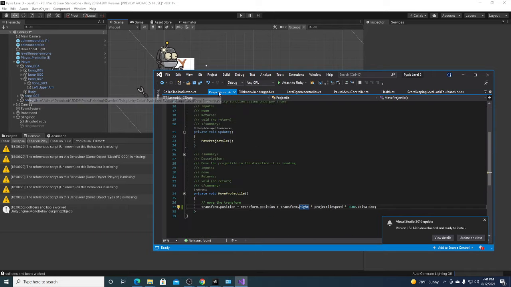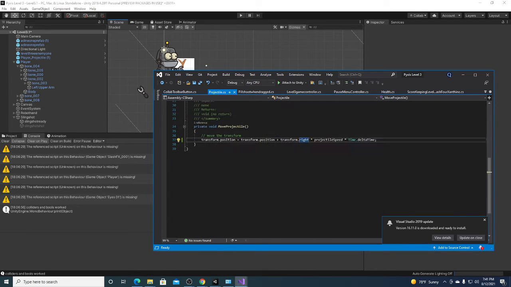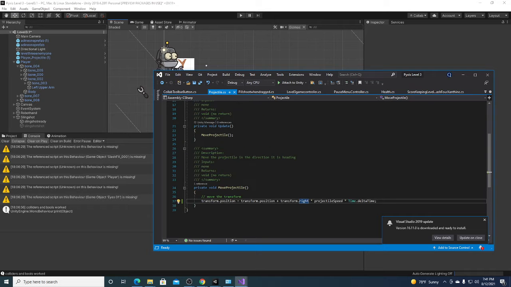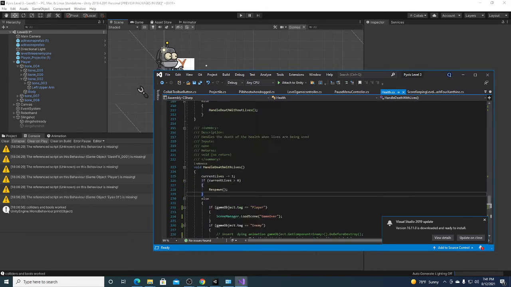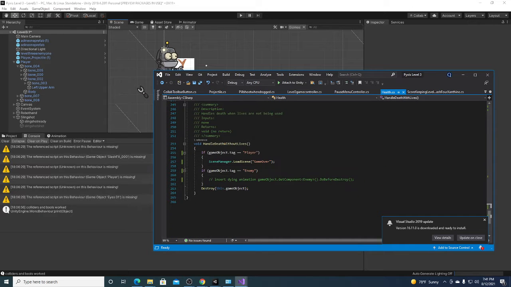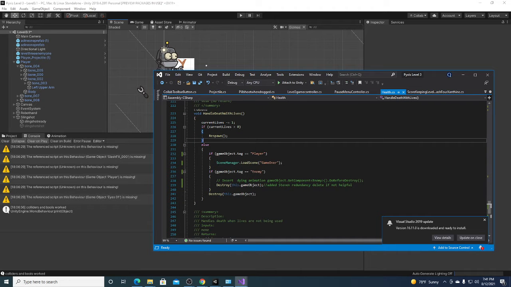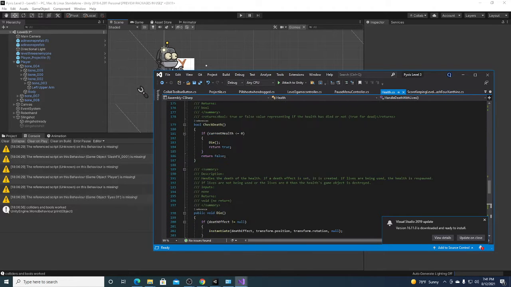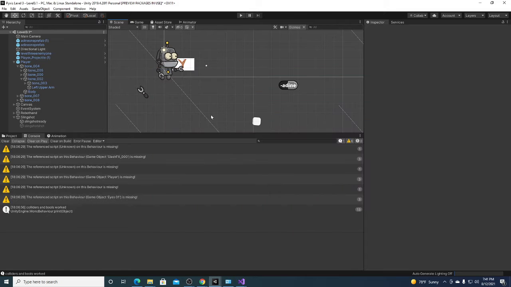Things that we took already were the projectile, which is transform speed, and then the health script, which we really just cut out almost all of it to focus mainly on players, enemies, and just the health system. Everything else just kind of got turned to green.